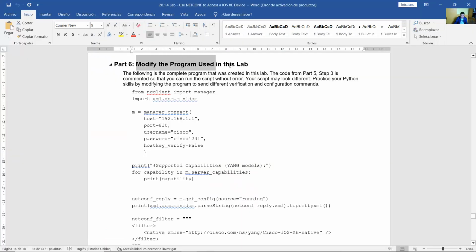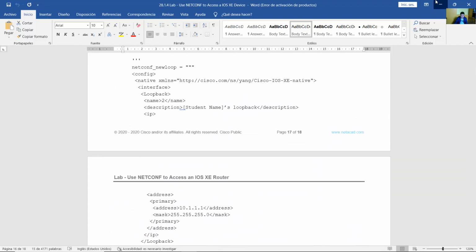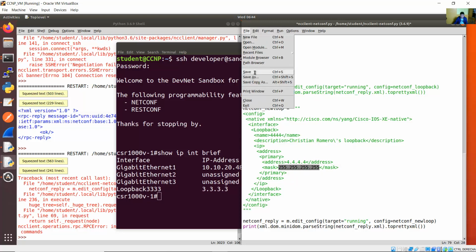Modify the program, use it in this lab. The following is the complete program that was created in this lab. Practice your Python skills by modifying the program to send different verification and configuration commands. Okay, you can create a new loopback, for example, 4444, but use a different IP address with this subnet mask or another. Save, run.